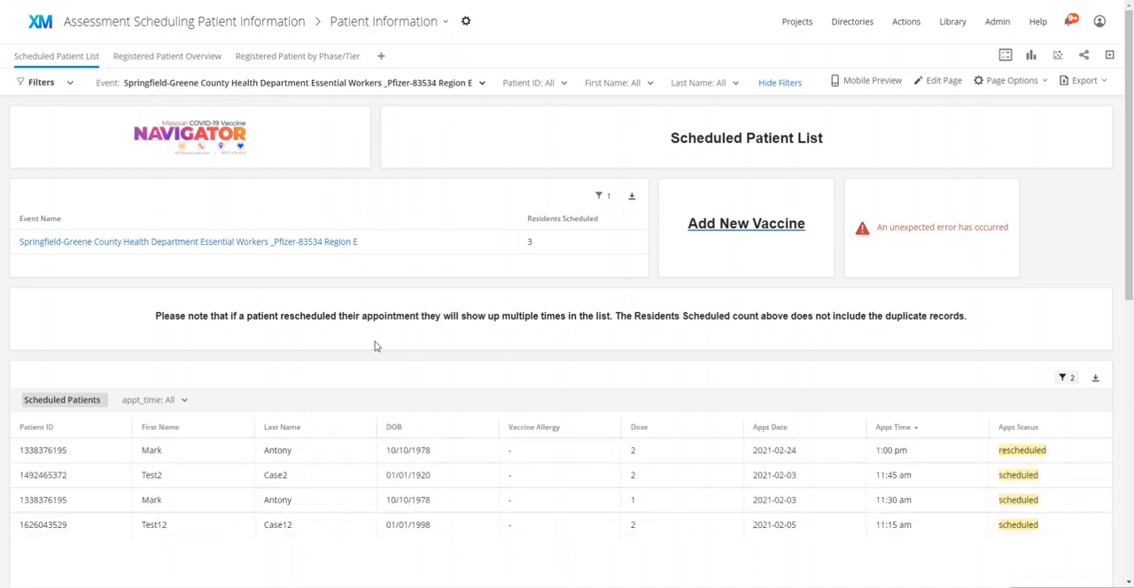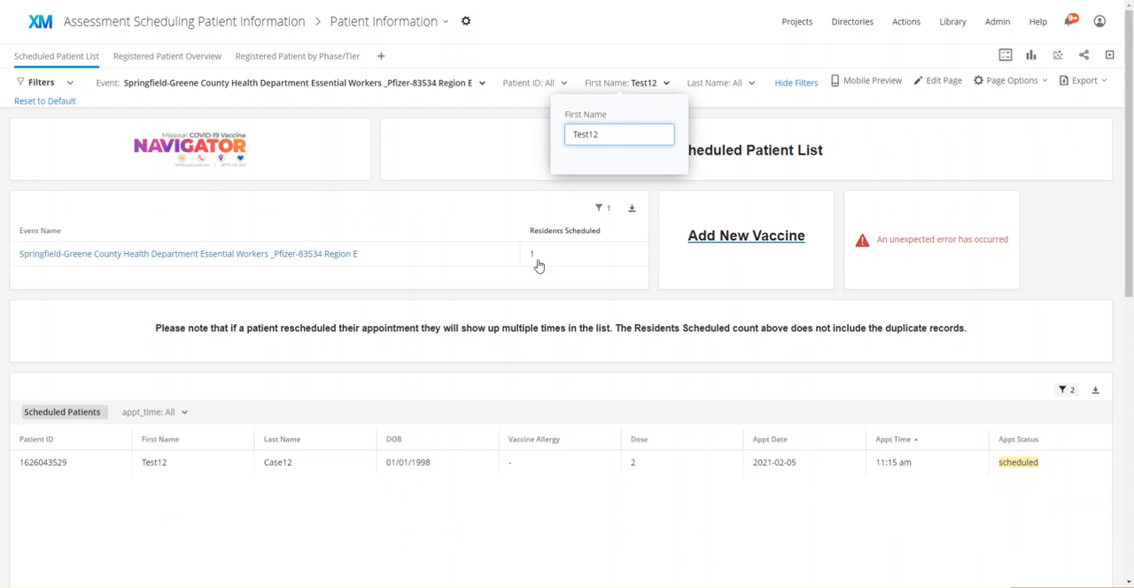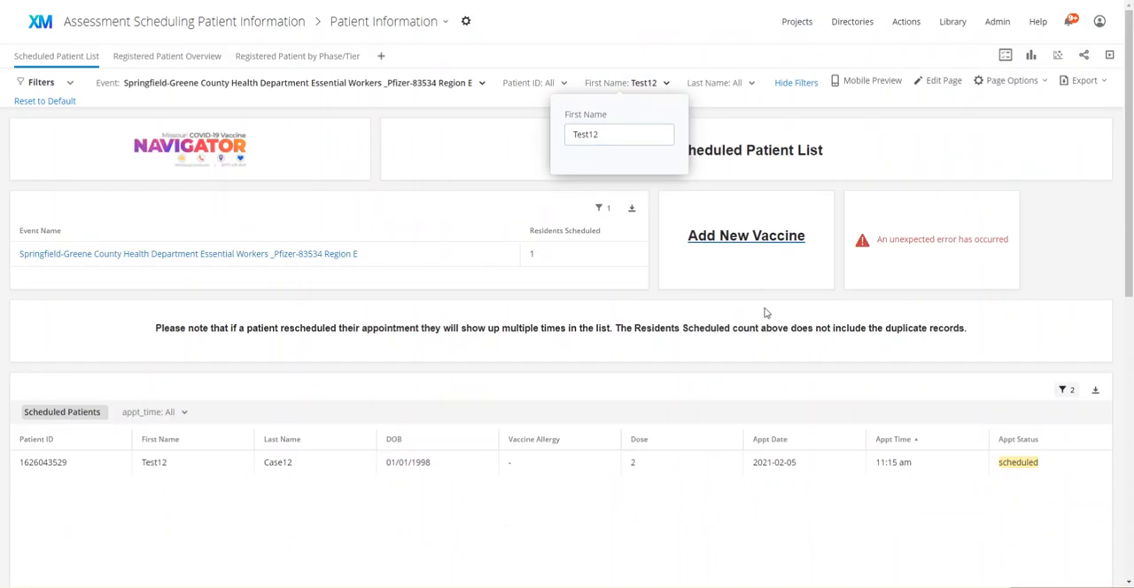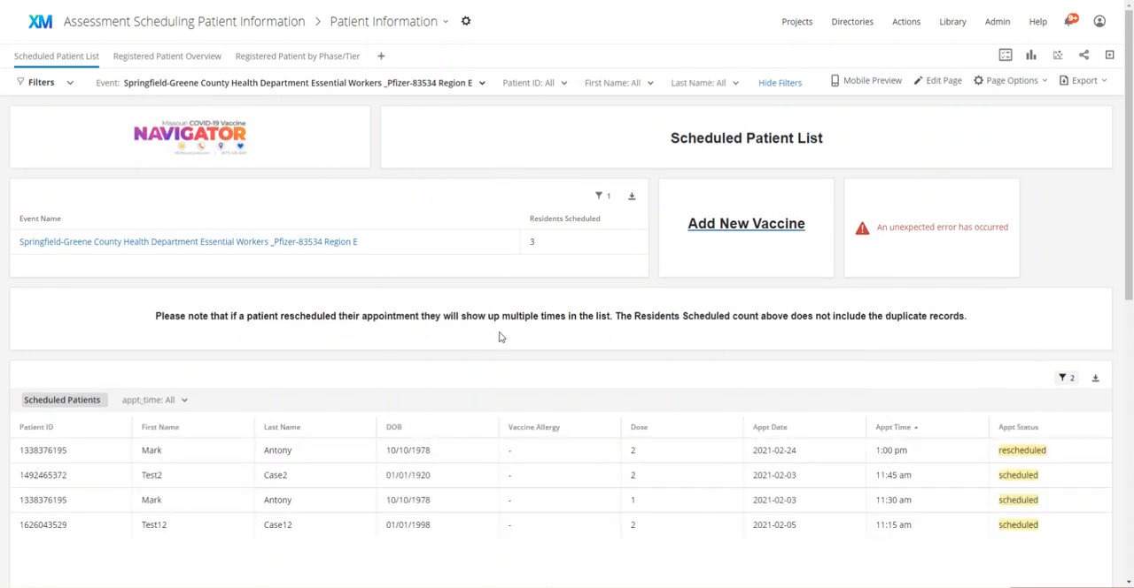Let's say that I'm looking for a particular person. Here we have first name test 12. So let's look for test 12. And we see this record pops up, and we'll see everything we need to with them. This also isn't case sensitive, so if you say test 12 with a small t, that person would come up.